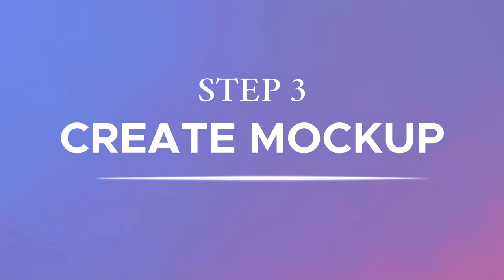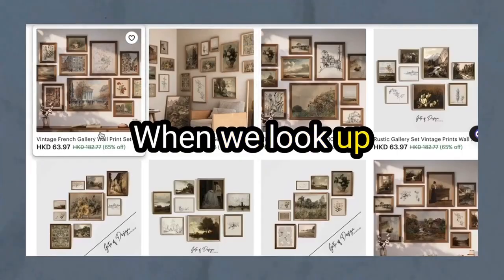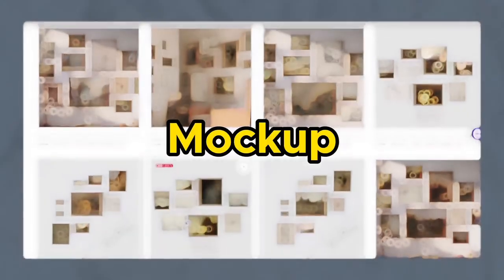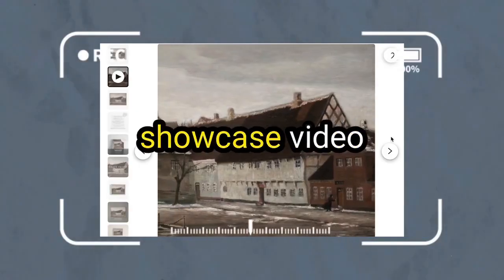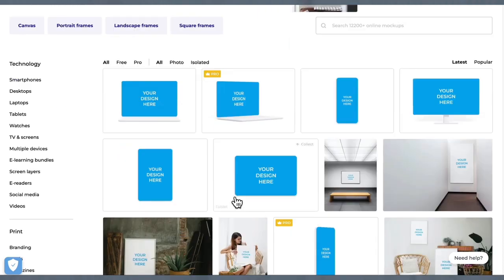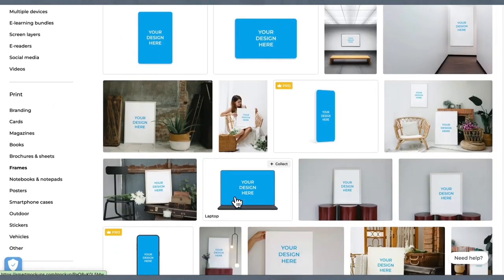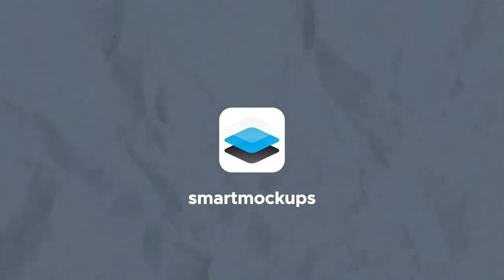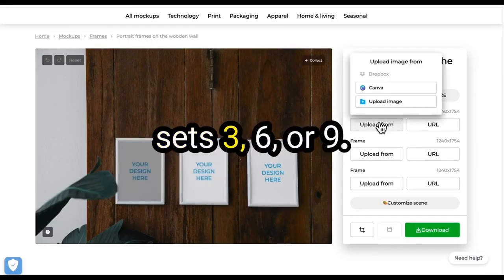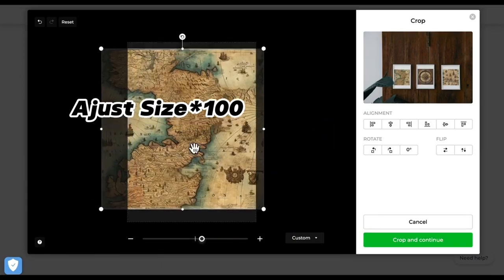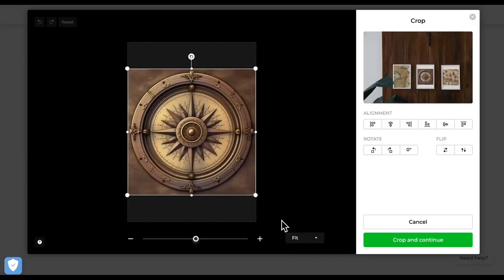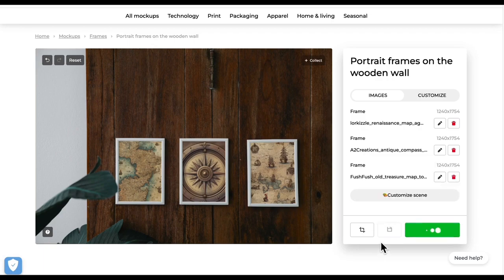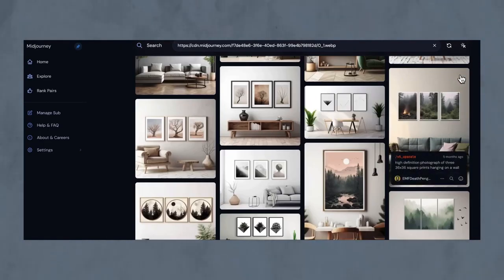Step 3. Create mockups. When we look up wall art on Etsy, the first image is typically a mockup. And when we hover over the product, we can view the showcase video. Now let's create some mockups for these AI images. Creating a set of wall art is simple with this free tool. Typically, sets come in numbers like 3, 6, or 9. You can easily upload your images and obtain these mockups. If you need more mockups, you can also find a variety of visual mockups on Midjourney effortlessly.